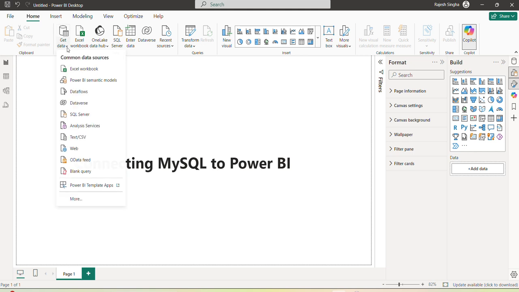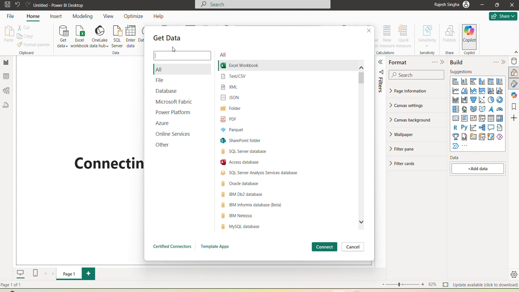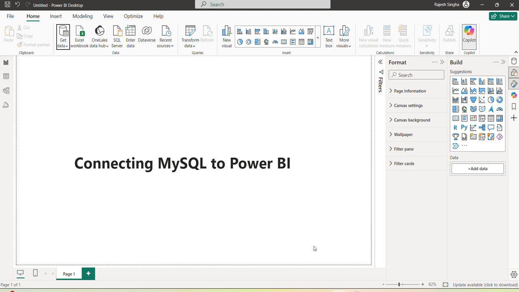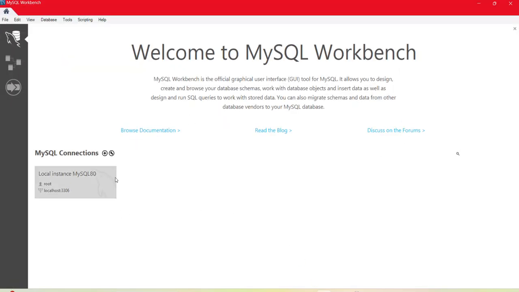Then you have to go to Get Data and More, and search MySQL. Here you need two things, server and database. So what is the server? Go to MySQL Workbench, and this is the server. You have localhost and 3306, this is the server.